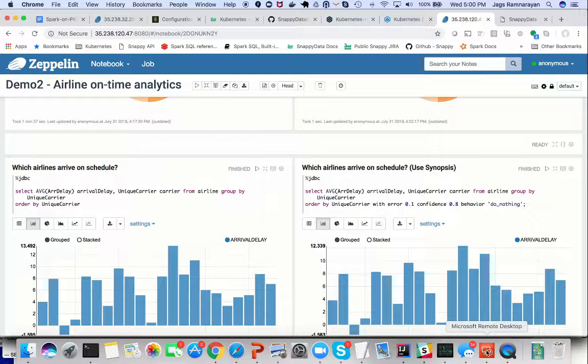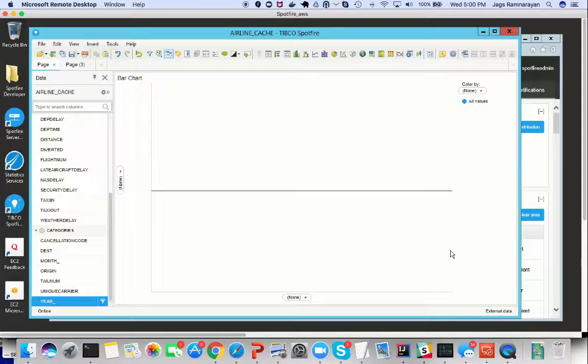Finally, let's look at whether I can get visualization using a BI tool. So in this case, I'm using Tibco Spotfire. You could use Spotfire, you could use Qlik, you could use Tableau. Any visualization tool that can speak JDBC or ODBC should absolutely work just fine.